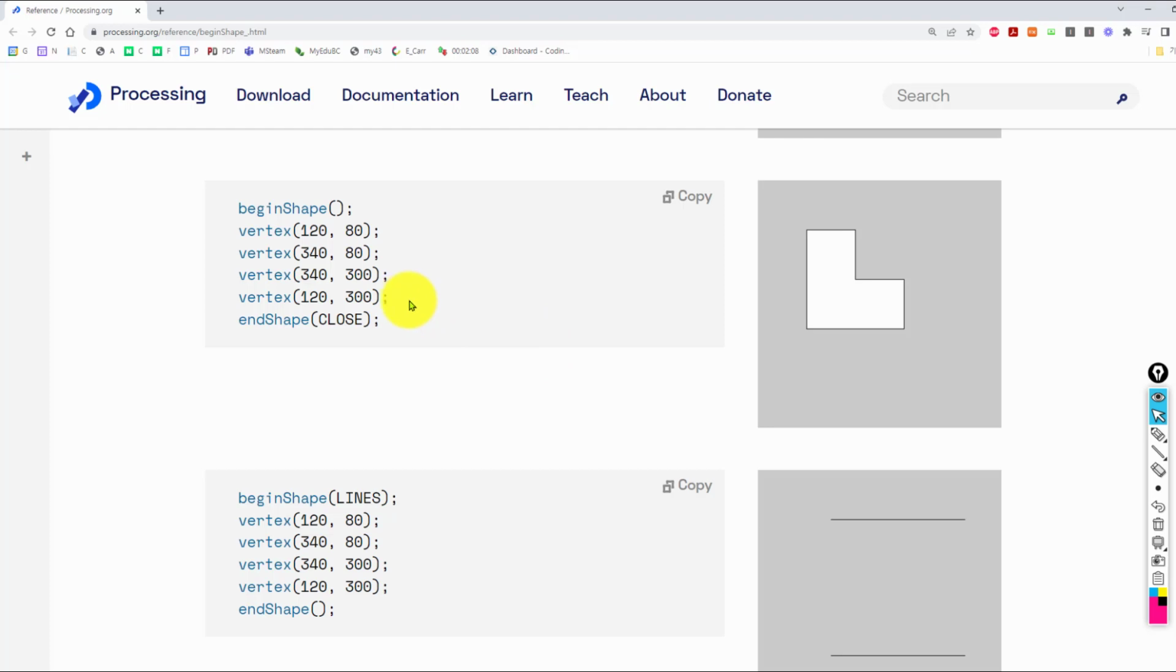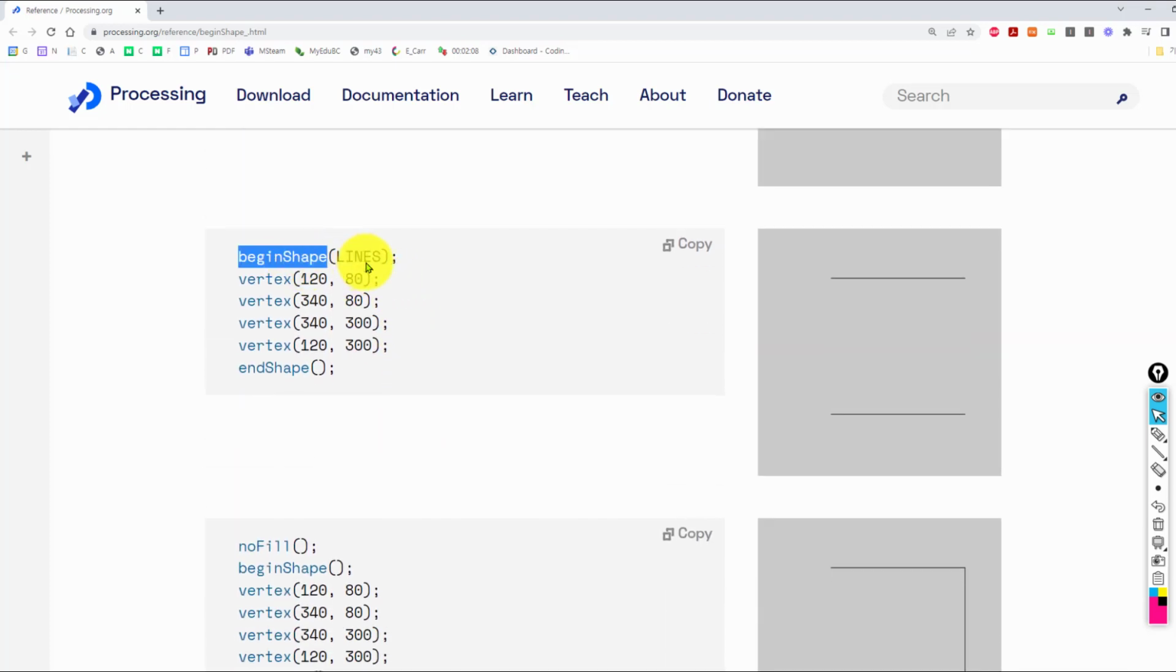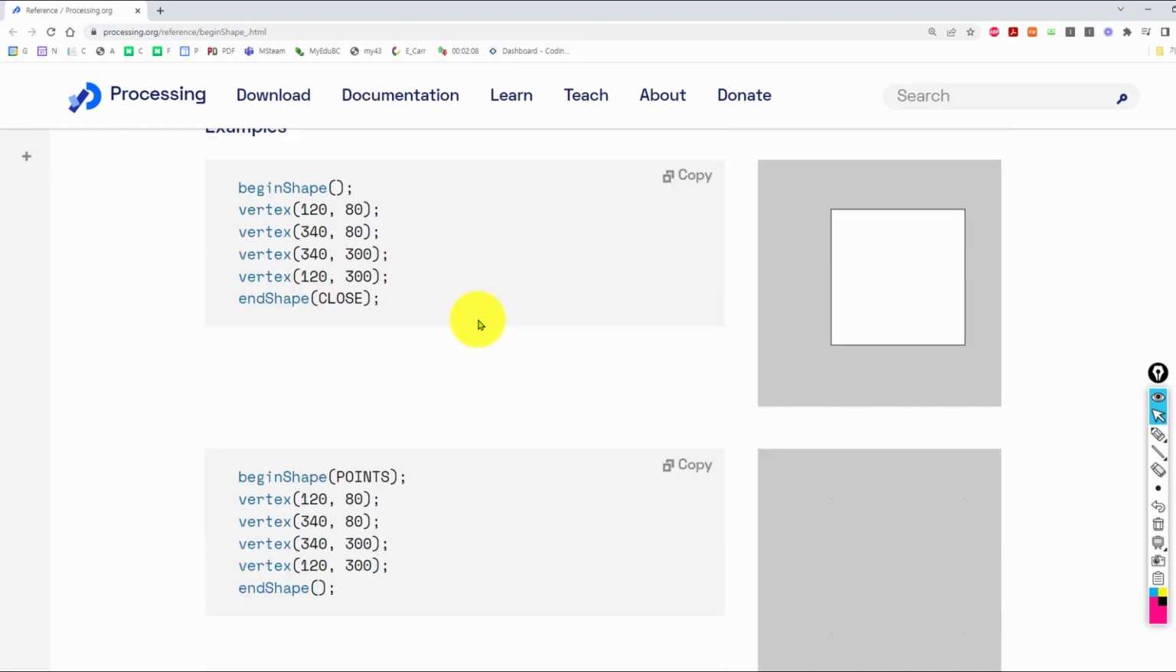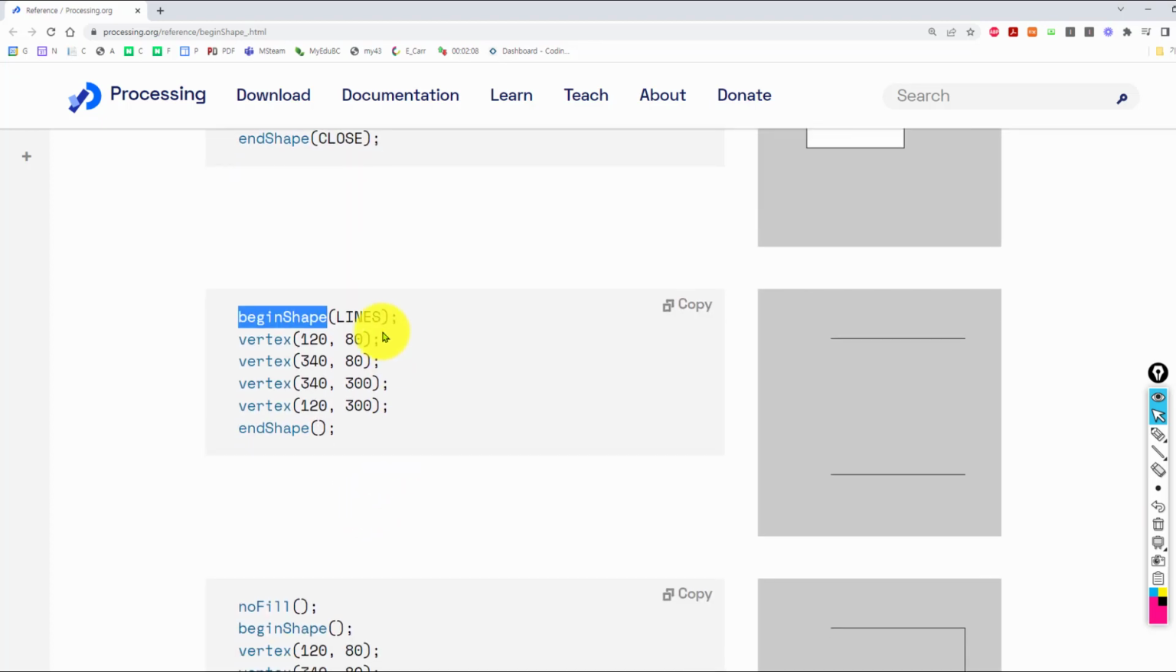So let's see the other one. The beginShape function needs some parameter. So if you give LINES, that's the same as the first example, right? But the only difference is the parameter of beginShape. So if you give the LINES parameter to beginShape, each consecutive pair of vertices makes one line. So these two vertex functions mean one line, and the second pair of vertex functions makes another line.